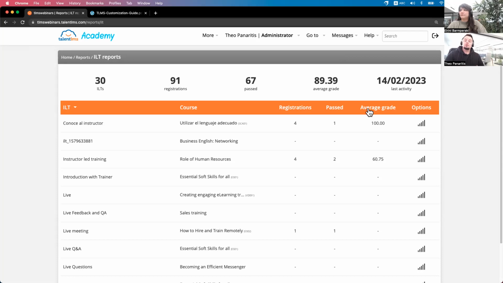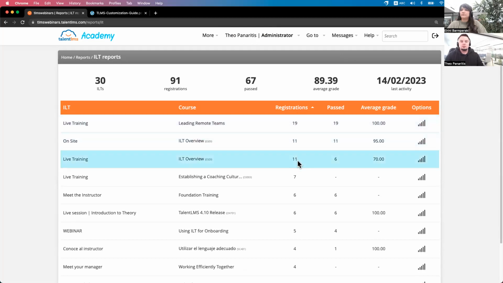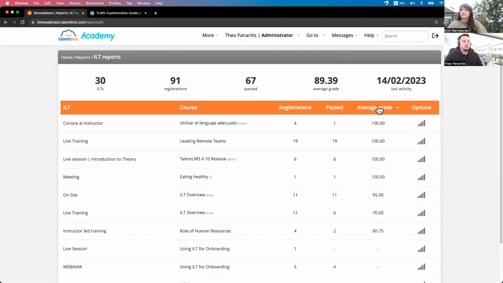So if you want to filter reports in a different way, if, for example, you want to see the list from the most registered to the least, click on registrations and you see it that way. Or if you want to see the most successful ones with the highest average grade, you can click on grade and you can see them from top to bottom.